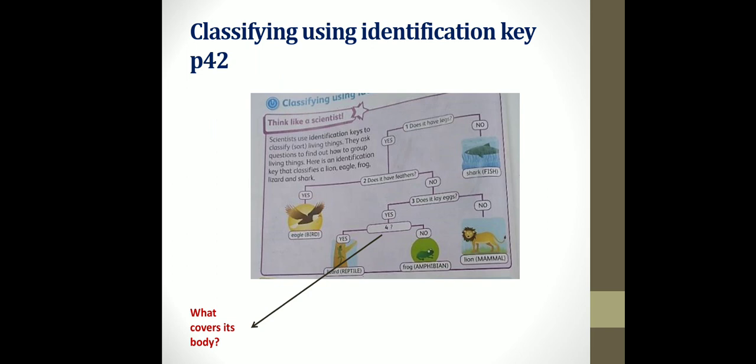They said you can add a question to identify between lizard and frog. My question was, what covers its body? You can choose another question.